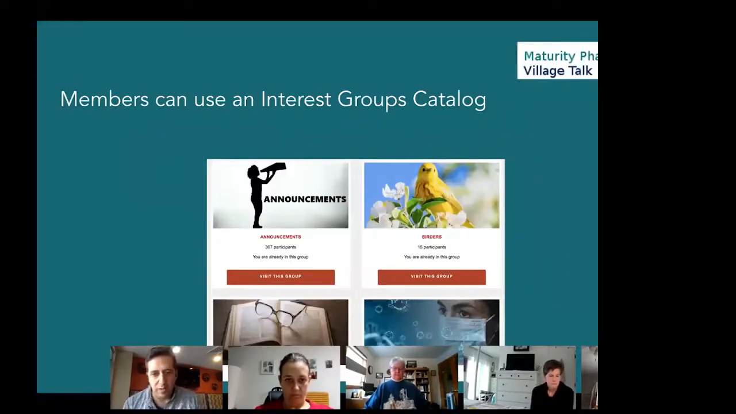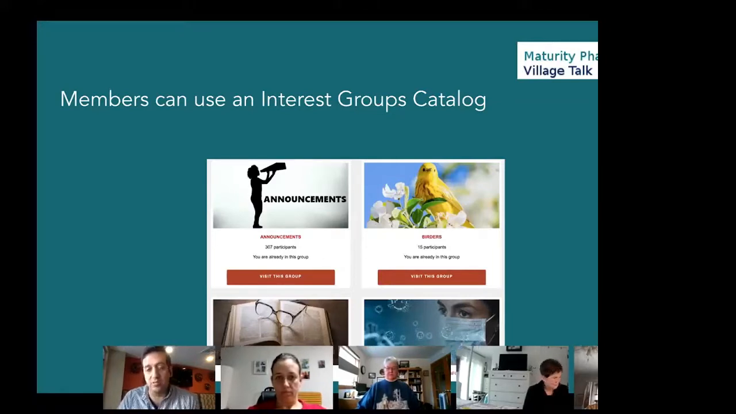The first thing we have done is an interest groups catalog that your members can choose from. So you can have different interest groups. Here you see announcements, a birders group, a book club, and another COVID-19 village group. Your admins can subscribe people to any of these interest groups. Now we make it much more comprehensible, so that when people go in, they can see these pictures, see the discussion in this group, and join the groups that they want. So that's the first thing, making the interest groups catalog more appealing.